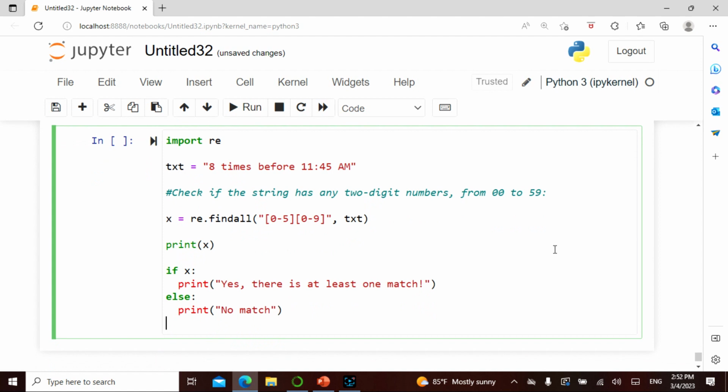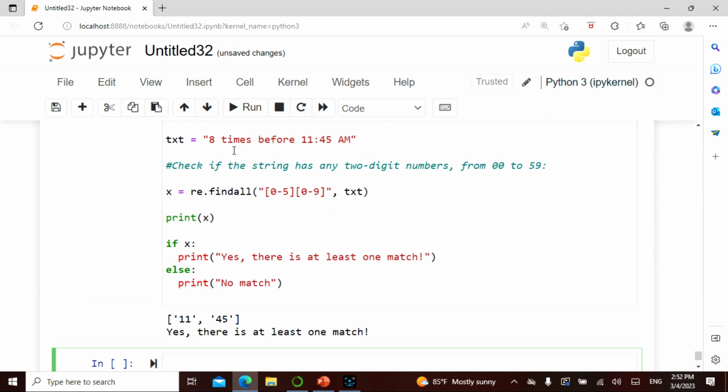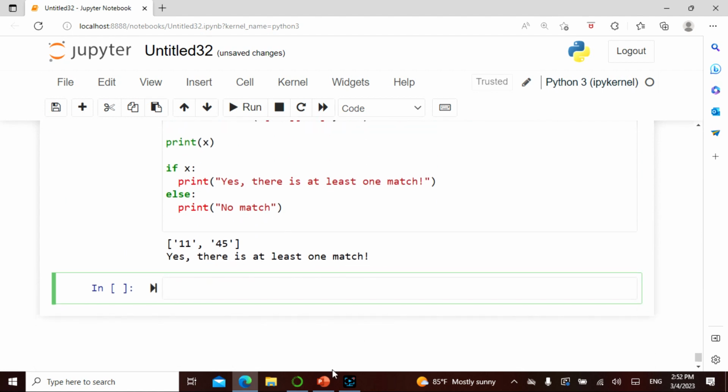Now, that is eight times before 11:45. So we say between 0 to 5 and 0 to 9. This is how it goes. Let's see what it does. Yeah, so 11 to 45. Very nice.